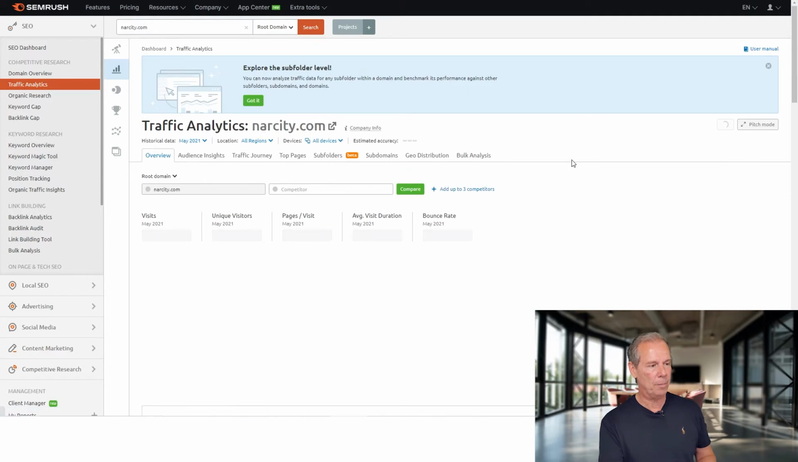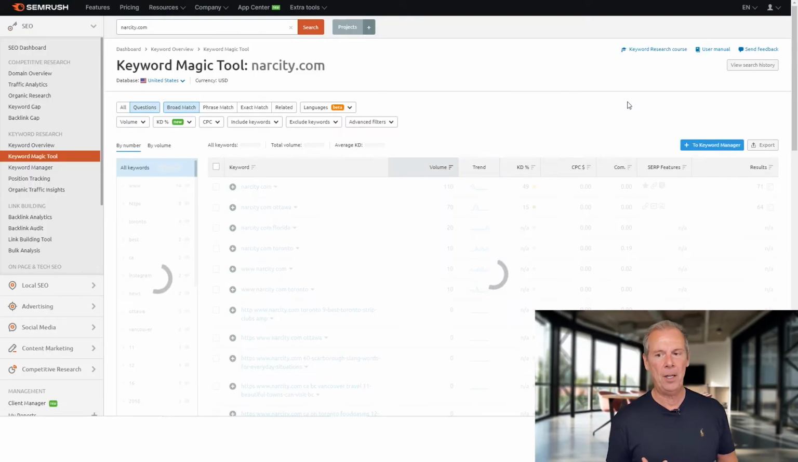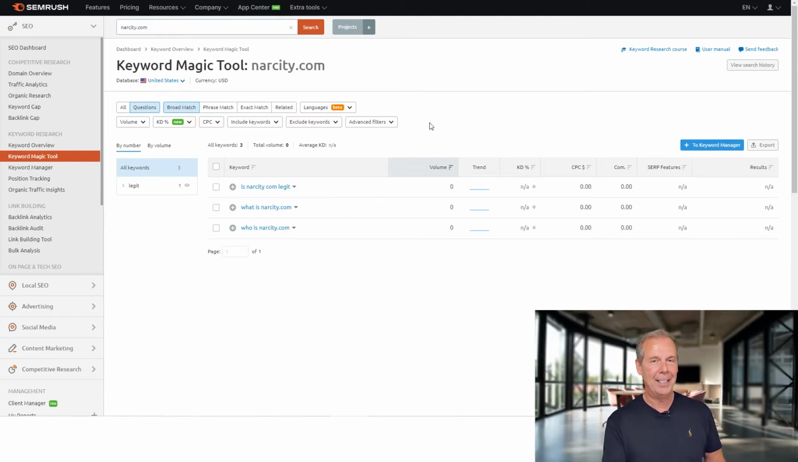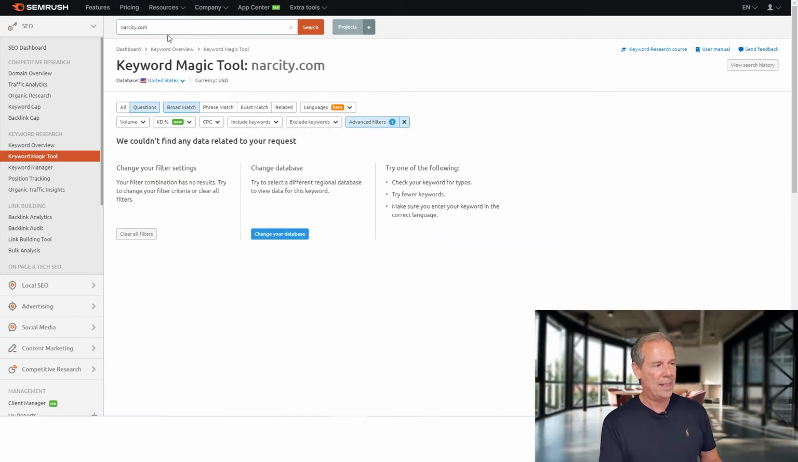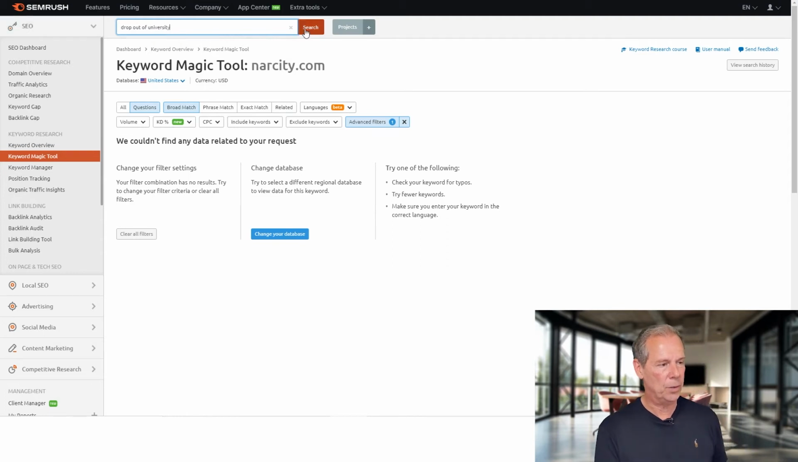So we're going to go to Keyword Magic Tool, and we're going to take questions, because I feel that if people are asking the questions online, it's a good idea to make a blog post about answering those specific questions. And then over here on advanced filters, we're going to go from word count. We're going to start at 8. And then we're going to put in the words drop out of university. And let's do a search for that.